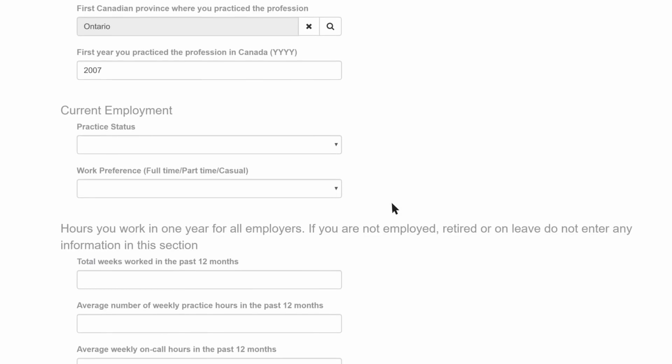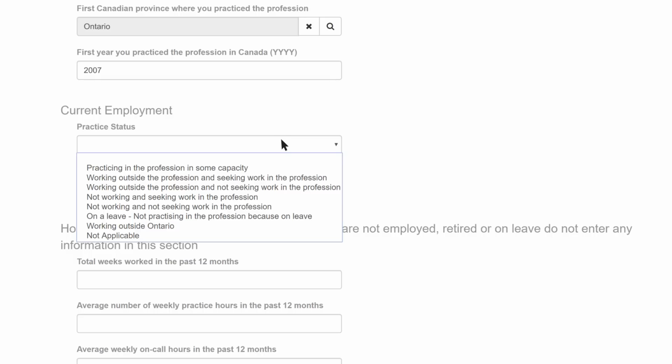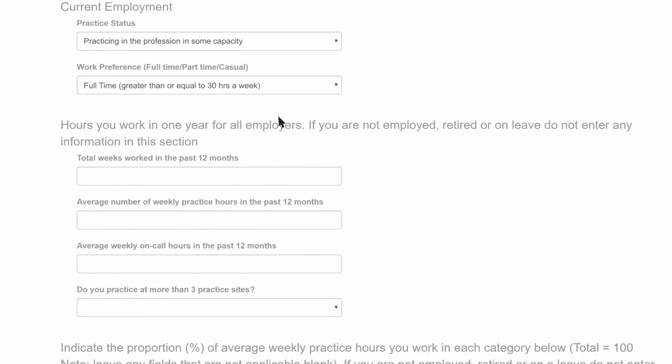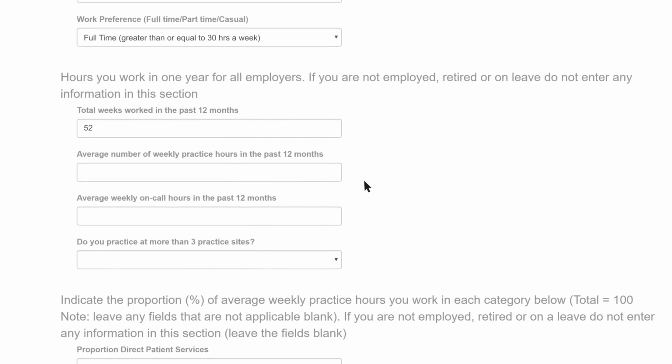Then, provide your current employment information. Choose the practice status that best describes your situation and your work preference from the drop-down lists. Enter the total number of weeks you have worked across all employers in the past 12 months, as well as the average number of weekly practice hours, average weekly on-call hours, and whether you practice at more than 3 sites in this profession. If you have not worked, have been on a leave, or retired in the past 12 months, leave this section blank.